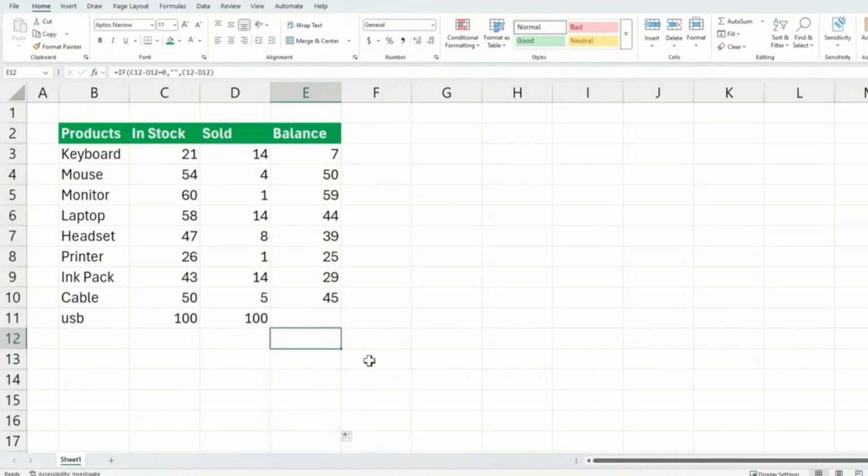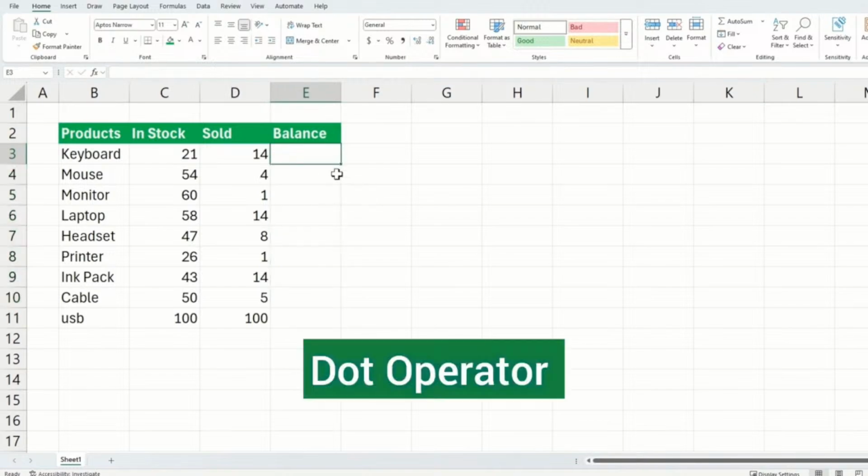This looks better than before, but you'll notice when the actual value equals 0, which can happen when in-stock minus sold quantity is exactly 0, then we have nothing in there, which is even more confusing. And definitely for this simple calculation, using complicated IF conditions is time-consuming. For all these reasons, Microsoft came up with the dot operator.